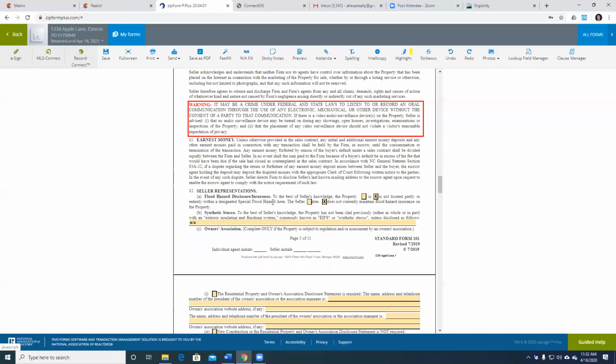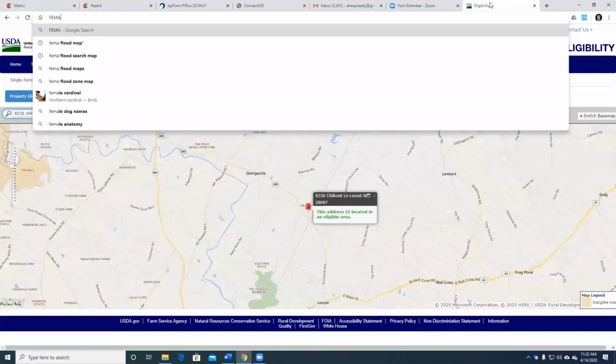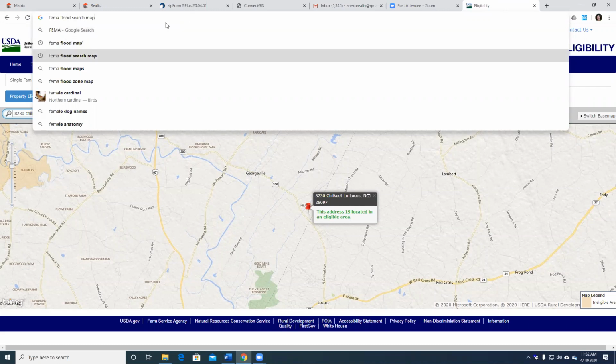Seller representations. Is it in a flood zone? So the seller is going to say it is not, or does not. That's fine if they're 100% sure it's not in a flood zone, great. You still need to verify, because remember, guys, we as agents are held to a higher standard than the sellers. So the seller may not know they're in a flood zone, but you as the agent should know that they're in a flood zone. So FEMA flood search maps.